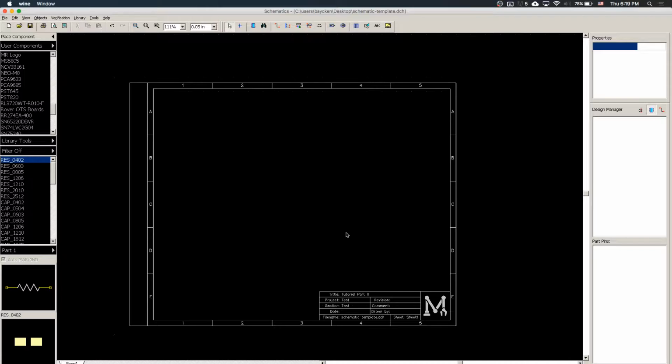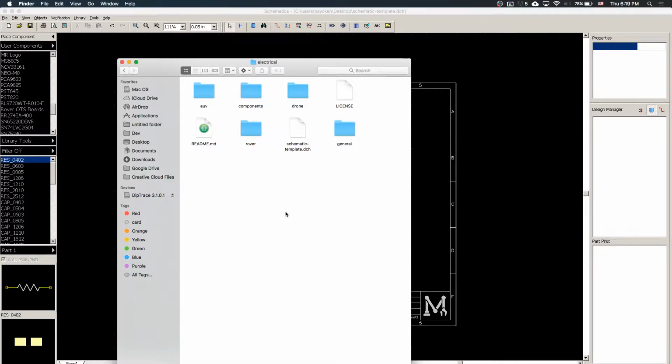Where do you get that from? Electrical repo. If you have access to the Micro Robotics electrical repo, you'll find the schematic template on top, the first thing on the root, on GitHub.